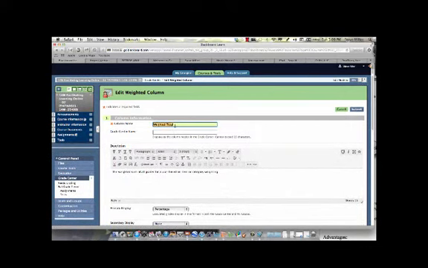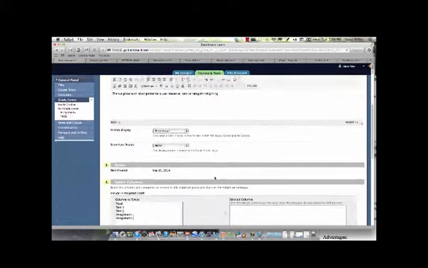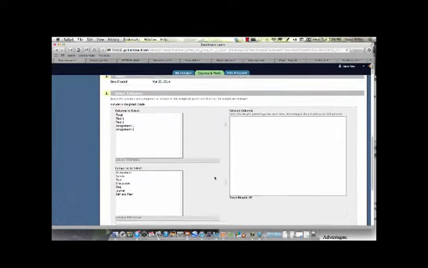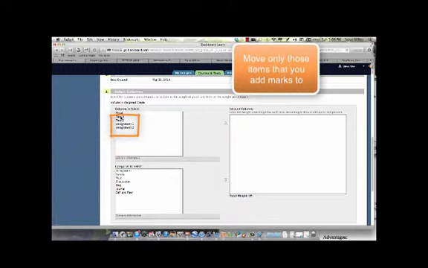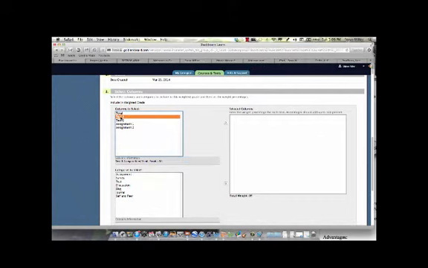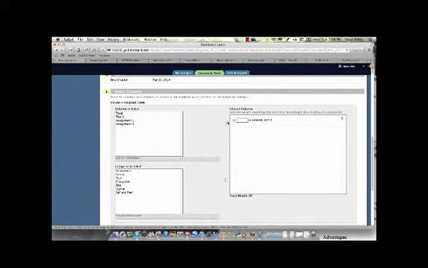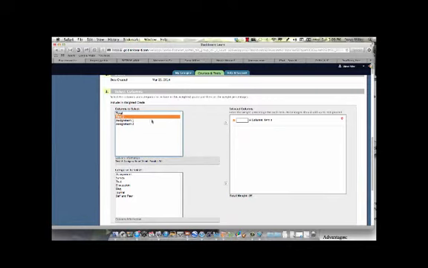So I click. Now I don't have to put anything in here. It's already titled. It's going to be weighted. But I want to scroll down. And here's where I have my tests and assignments. And I want to put them all over into the right. Now watch what happens. I'm going to click one. I'm going to click this chevron. It moves it over and it leaves a box here where it's saying what's the percentage for this test. So let's move them all over.